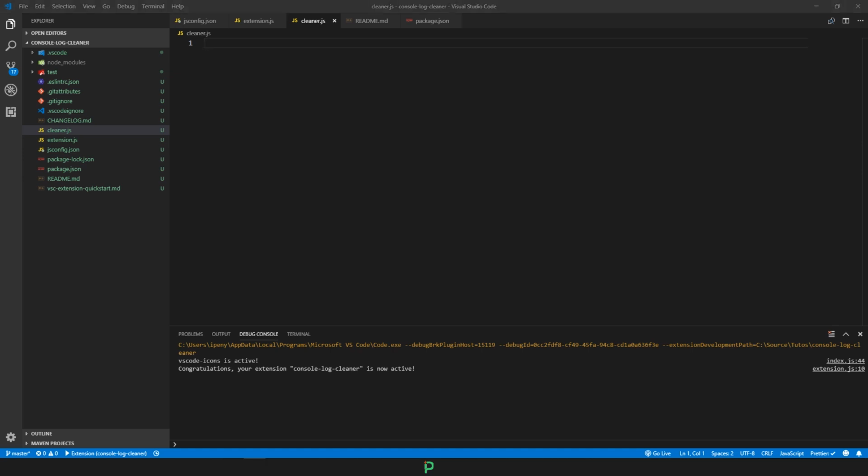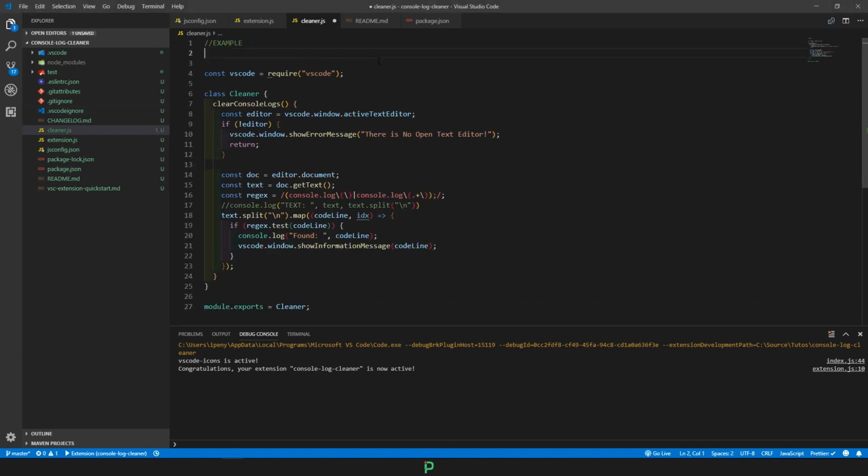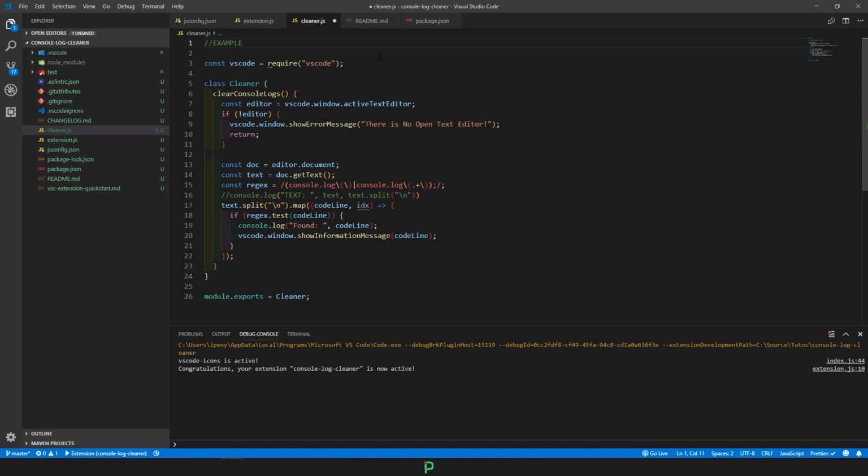So I've got everything behind the scenes. I'm just going to copy paste it so we don't waste time, and explain what I'm doing. First, I'm going to grab the Visual Studio Code core API. For that, I've got a class in here. The class has one single method, clear console logs. I'm going to create an instance of this class and call this method later on.